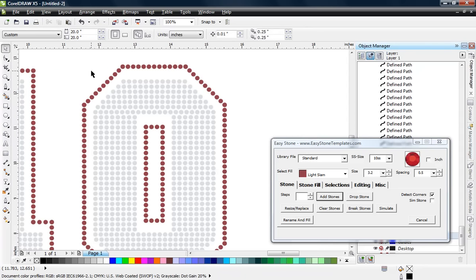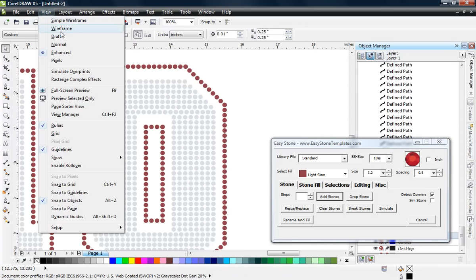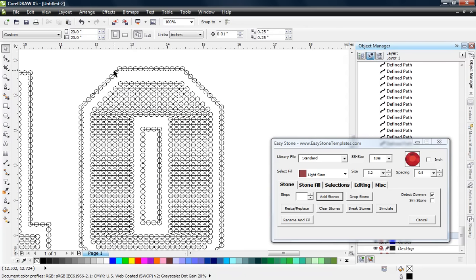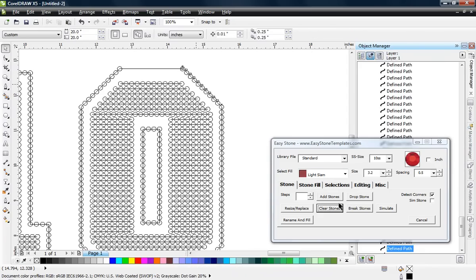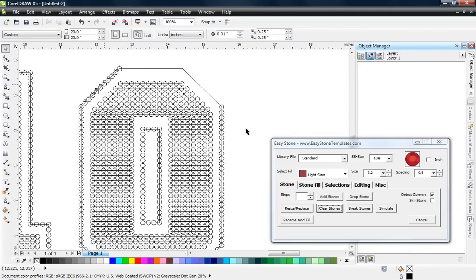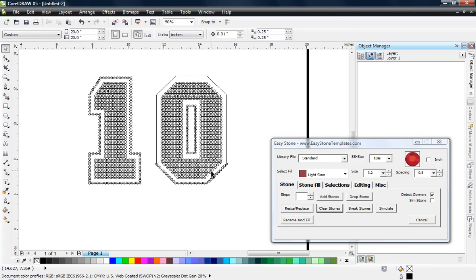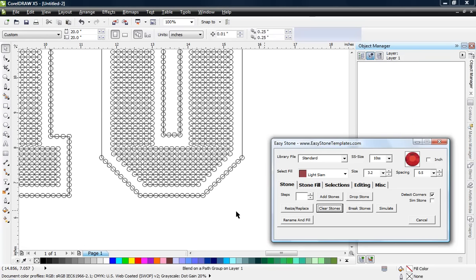And now what we can do, if we go back to wireframe mode, we can see this better. I can select this line. We'll go ahead and clear out these stones. So let's just go ahead and clear these out, because we might as well do it right. If we're going to take the time to do it, always do it right rather than just guess. So we'll clear out all these stones here.